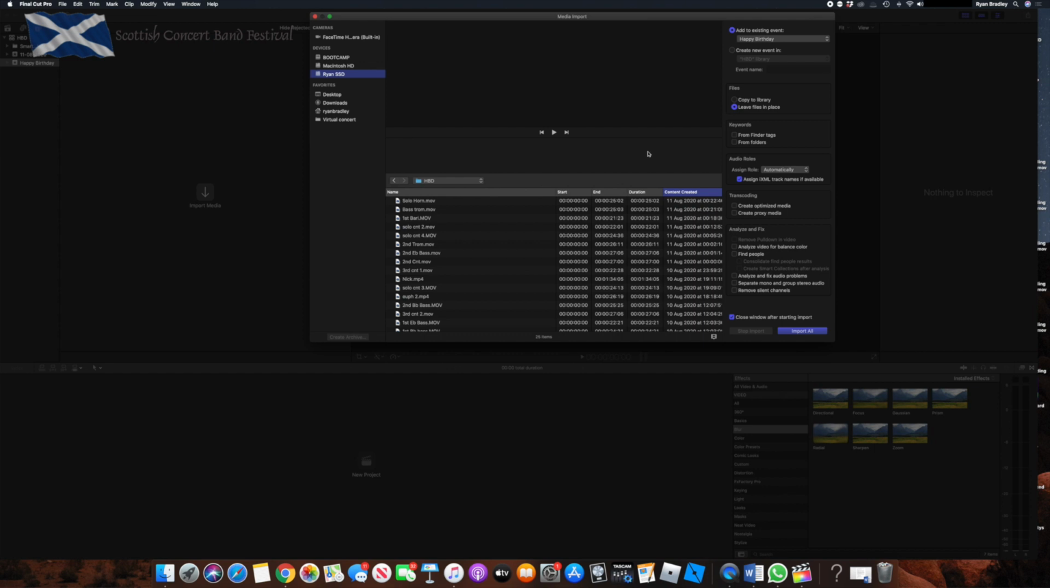Now, when we're importing, I always want to create optimized media, this checkbox here. What that does is it converts every video file into a different format, which is a lot easier to edit with, and it's just going to make your life a lot easier. Then also, I create proxy media. This is helpful if you've not got a very powerful computer, because you can edit with the proxy files, which are a lot smaller in file size and lower in quality, but it's going to be a lot lighter on your computer load, and it again makes editing easier.